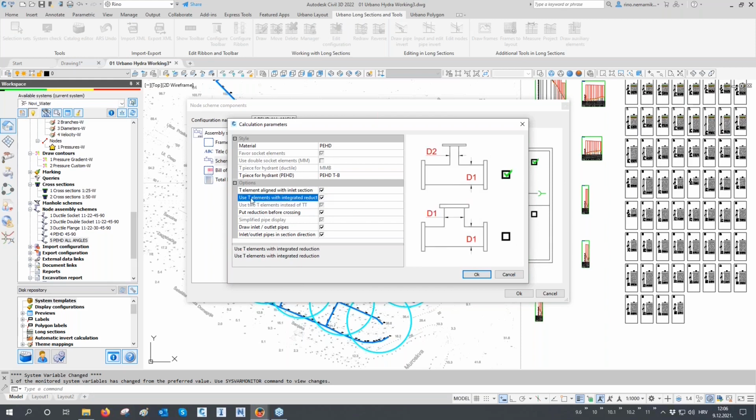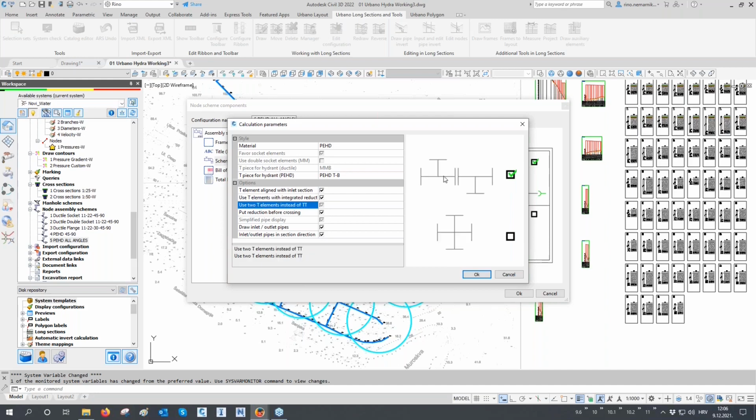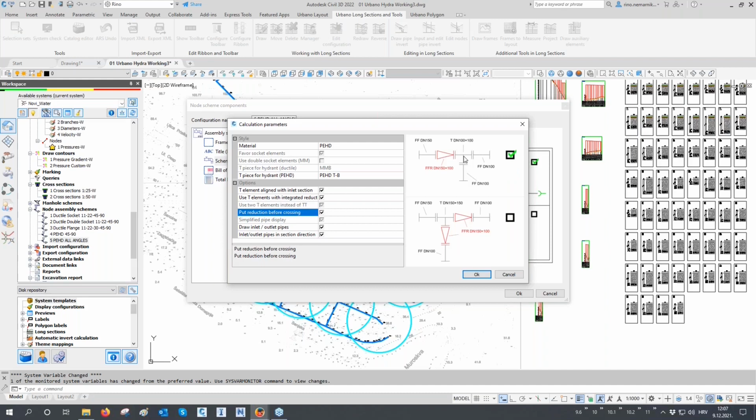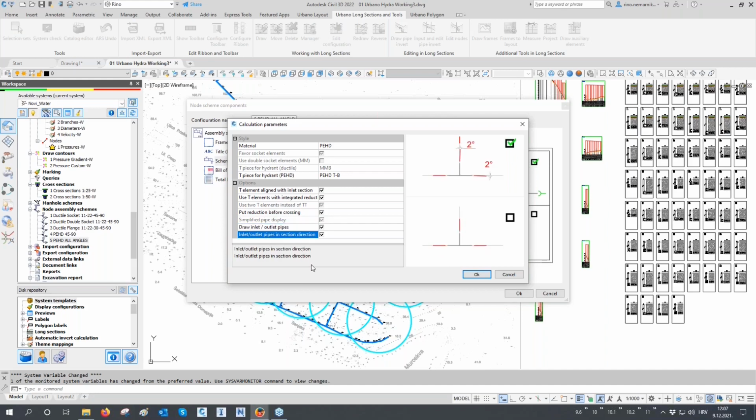Then you can choose to have T elements integrated with reduction, or if you turn it off, you will have the T piece without reduction and then additional reduction piece. You can choose to use double T piece, so cross piece, or twice the T piece. You can choose if you want to put reduction, if possible, before the crossing or always after the crossing. And also you can define some visual appearance of the scheme itself.